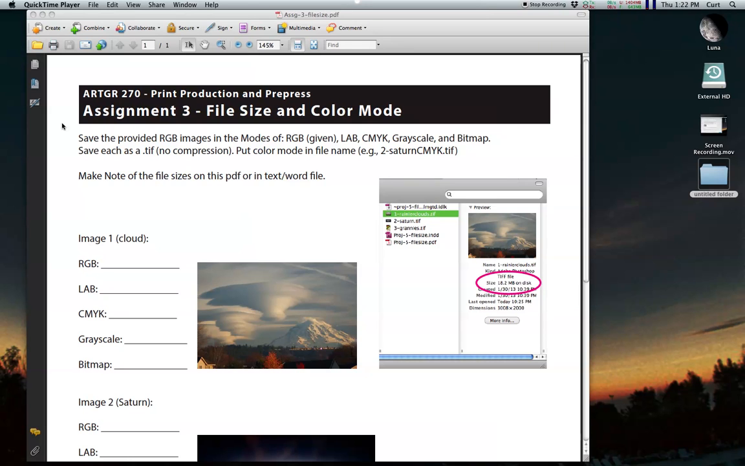Hi there, this is a short video on how to do assignment 3, the file size assignment. Here I have the PDF open with the instructions. Just note when you're in the Finder, to find the file size, I like to go to column view, select the file, and then you can see the file size written right there.